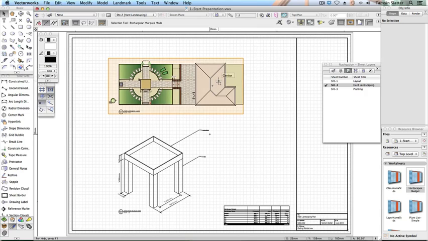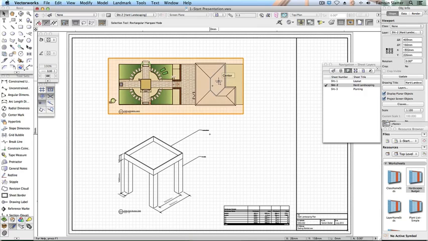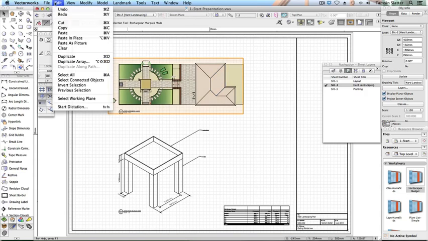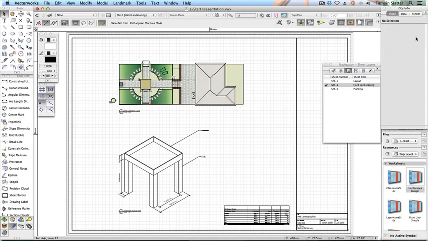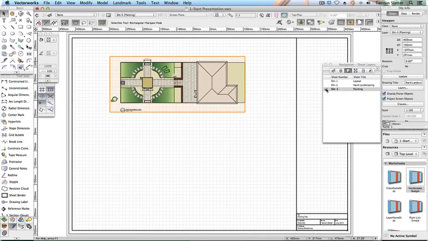Create a planting plan. Select the hard landscaping layout viewport and duplicate it as you did earlier using Edit, Duplicate. On the Object Info palette, change the layer to Sheet 3 Planting to move the viewport to this layer. Make Sheet 3 Planting the active layer using the Navigation palette.